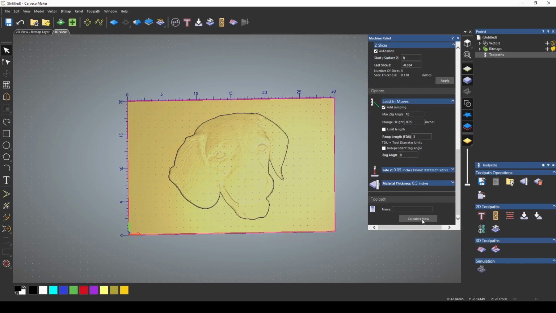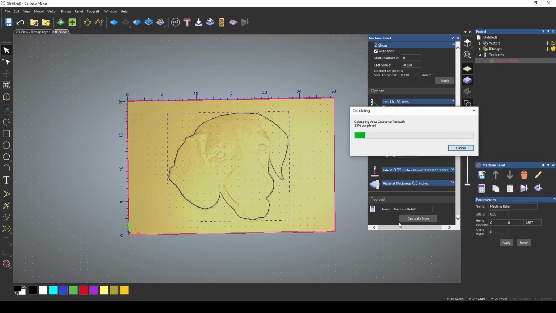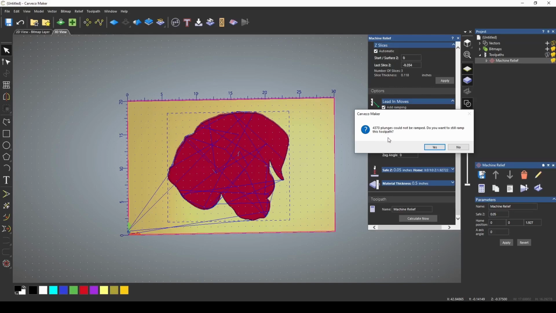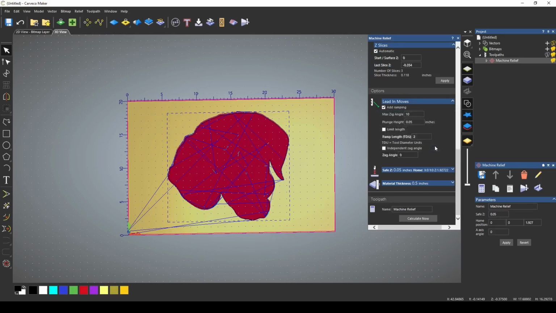Okay, we're ready to calculate the toolpath. First it's going to create our automatic boundary, and then it's going to calculate the area clearance toolpath and then the finishing toolpath. Now I got this box that says that these plunges cannot be ramped, and this is all in the finishing path. Do you still want to ramp this toolpath? You just select yes.